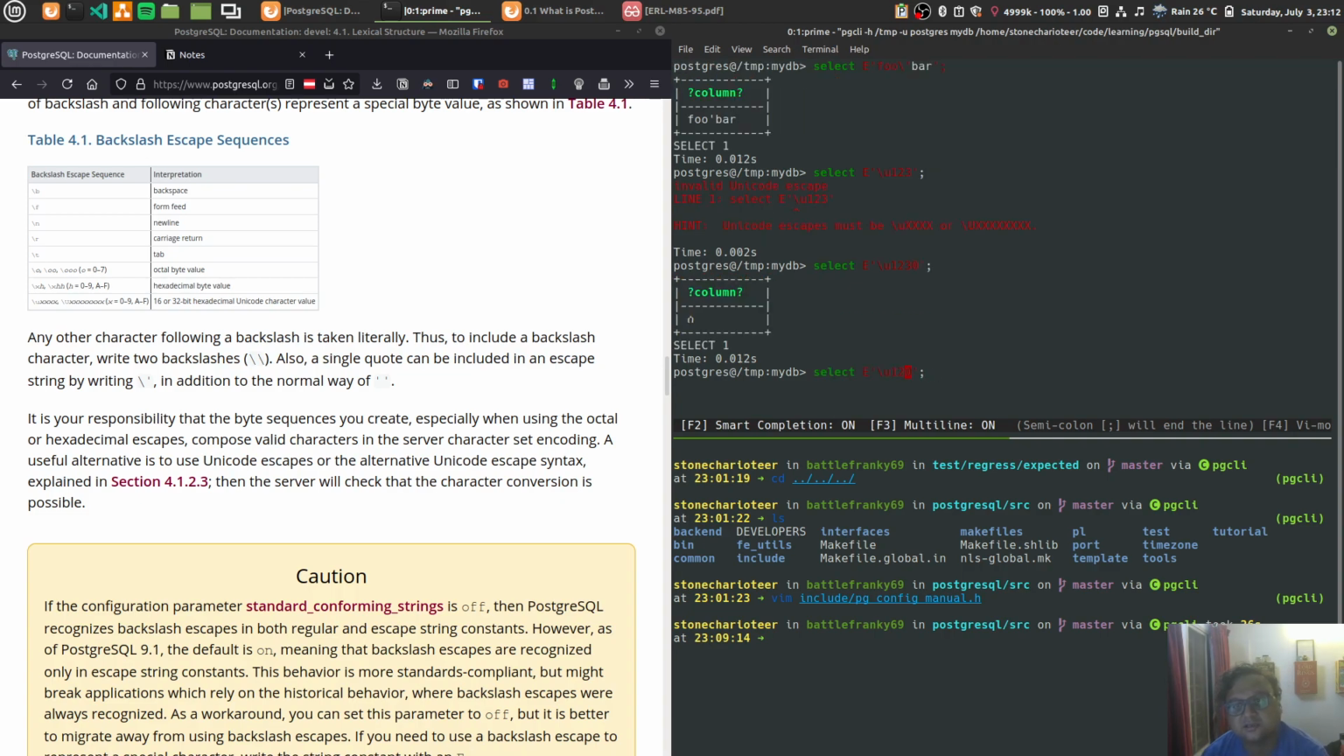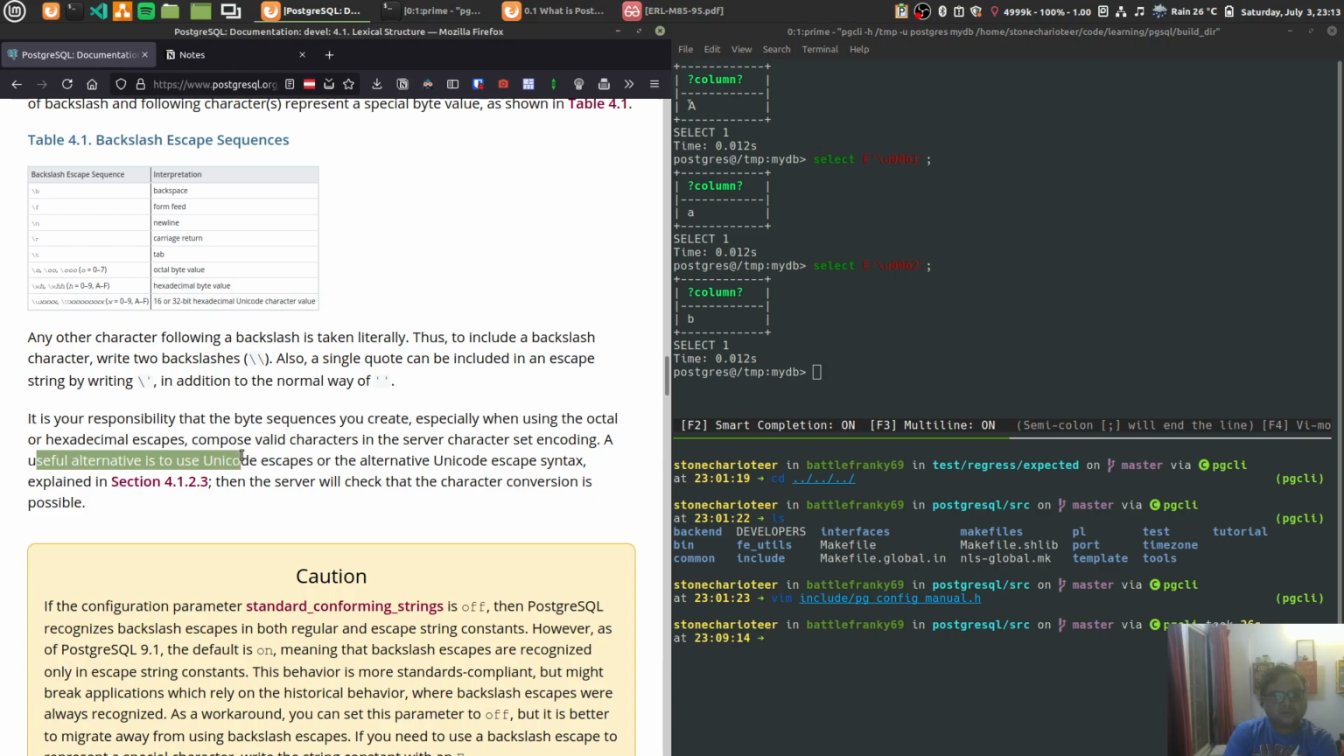Not bad. This actually looks like it was printing. Yep, this works. Nice. A useful alternative is to use Unicode escapes or the alternate Unicode escape syntax explained in 4.1.2.3. Then the server will check that the character conversion is possible.